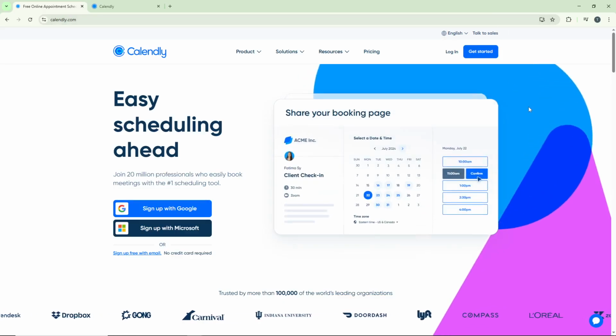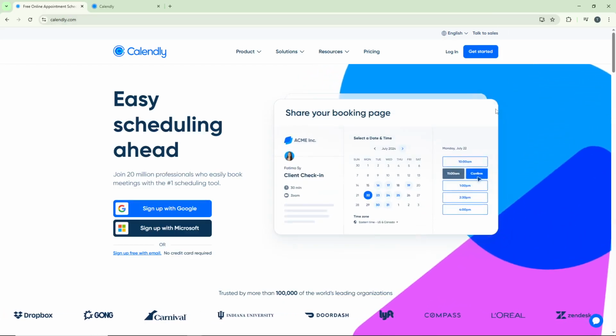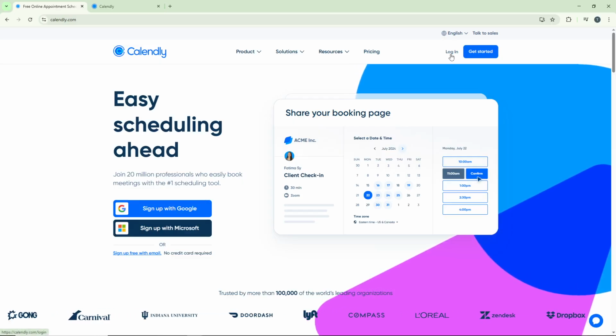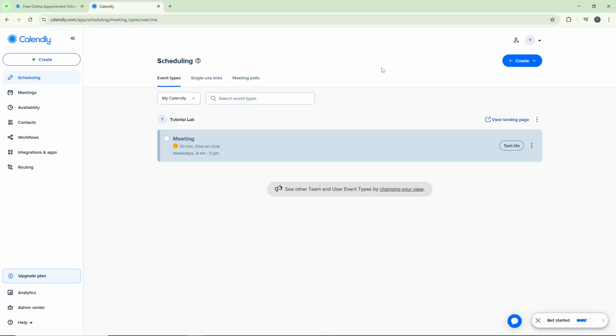First, open your web browser and navigate to calendly.com. Once you're there, go ahead and log into your account using your credentials. This will take you directly to your Calendly dashboard where you can manage all your scheduling settings and events.